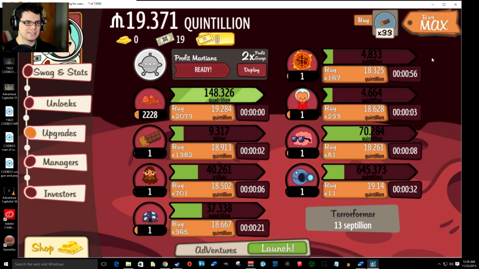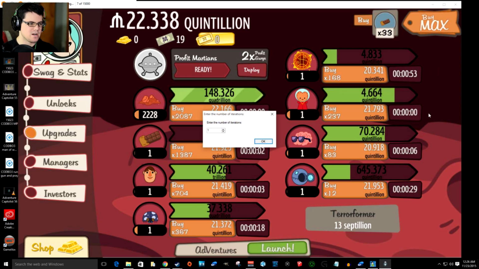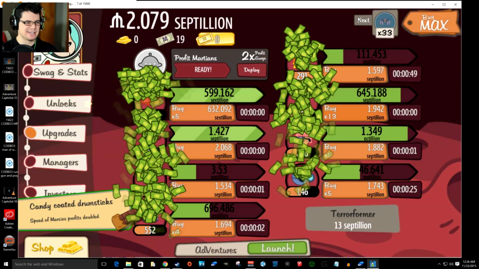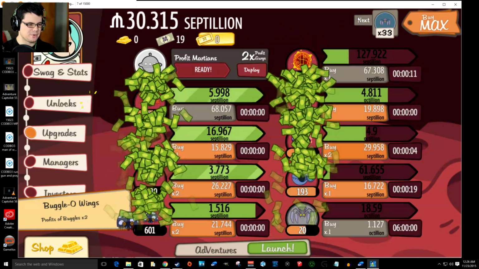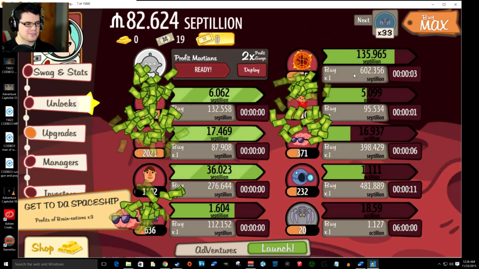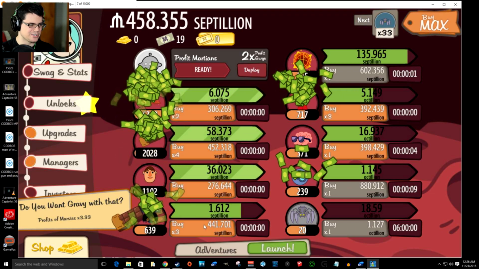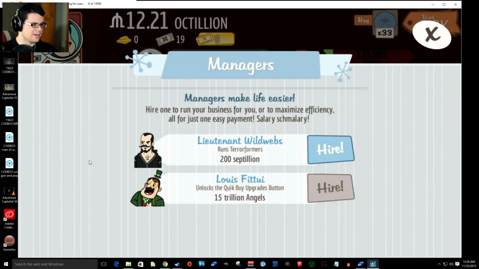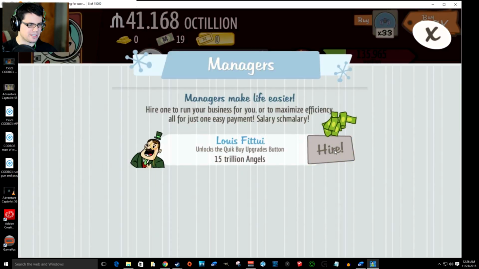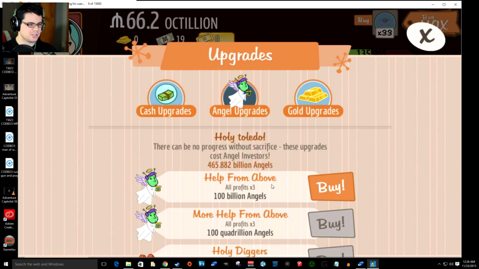Plank this beast up to 100. There we go. You get the idea. Oh, there we go. Terraformer's not running. I slowed this macro down ever so slightly to make sure I'm clicking on the dirt, because we were having that issue last time. There we go. Got those. A couple of managers are not running. No terraformers. Upgrades. Angel upgrades.